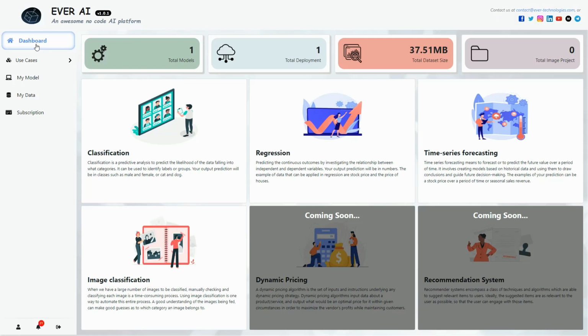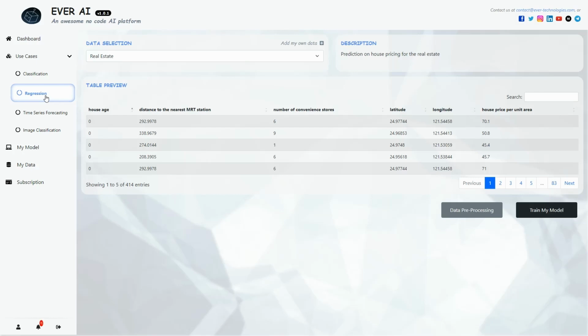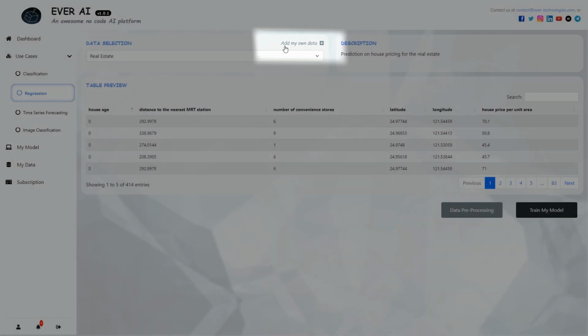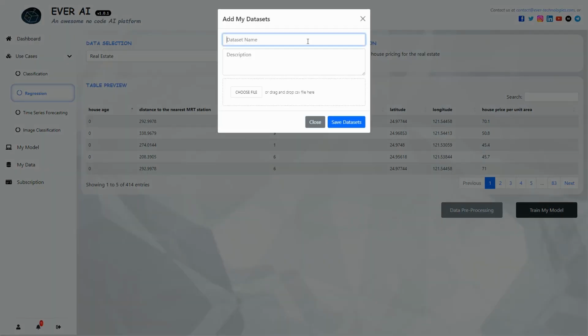For use case number 2, I'm going to show you how we can predict our expenses based on our own dataset. For the second use case, you can go through a regression model. From here, the plus button is where you can upload your own data. Click here and then you can upload your own data. Name your data and put your description.